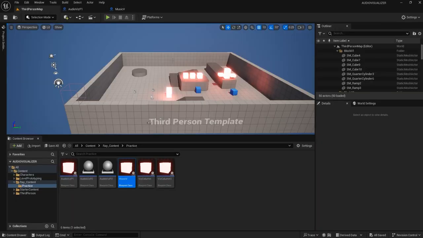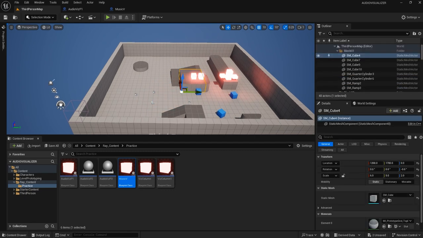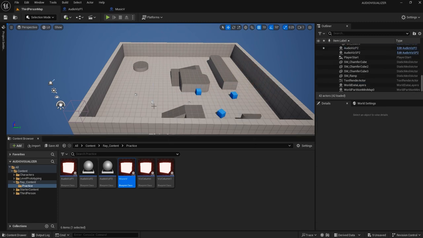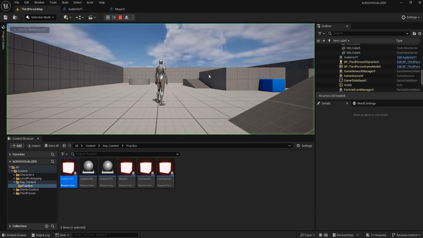Let's go back to the third person level. I'm going to hide, or let's delete, we can just delete all of them. Yes, I'm going to delete that. Delete that, delete. Sorry. So once we drag the cube inside, let's start to do the simulation.